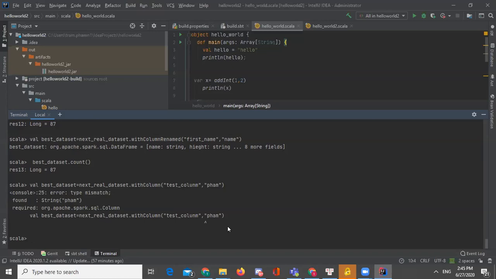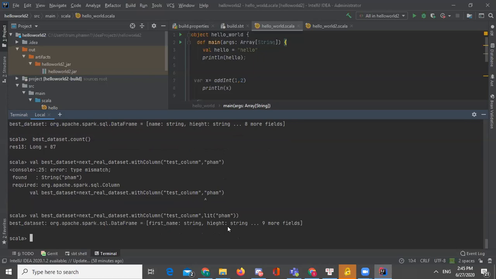Okay, so what we can do, it doesn't accept the values like this. We need to use a word, lit. What is lit? Let's say it is a literal, which means it is a string. Literal means it is a string and it is a value that I'm providing to the data frame.